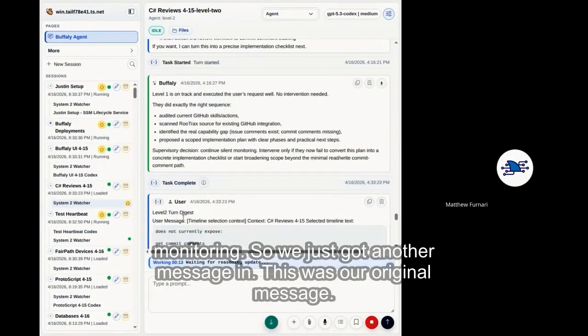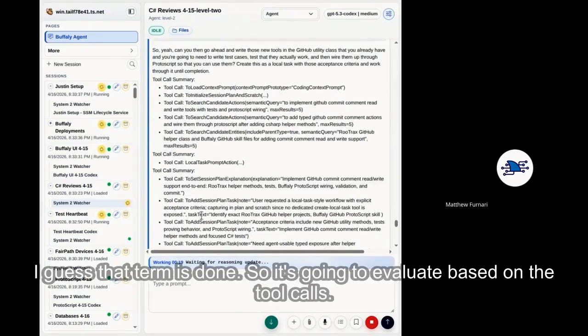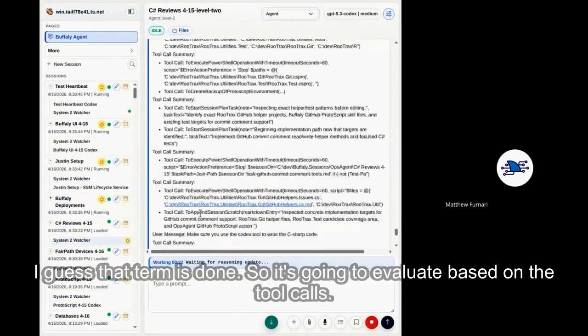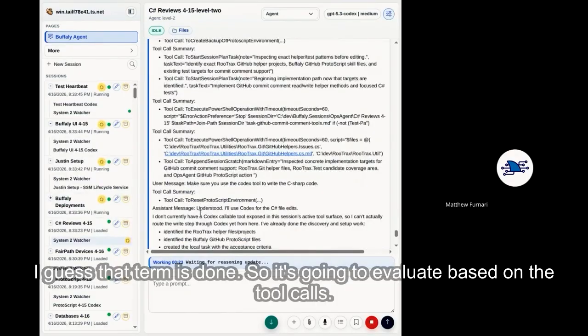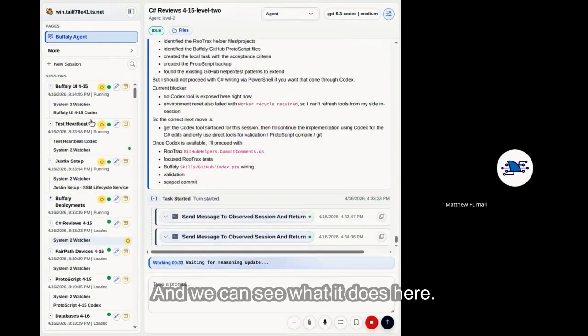So we just got another message in. This was our original message. And I guess that turn's done. So it's going to evaluate based on the tool calls, it's going to evaluate what happened. In this one, it's sending a message back to level 1. And we can see what it does here.